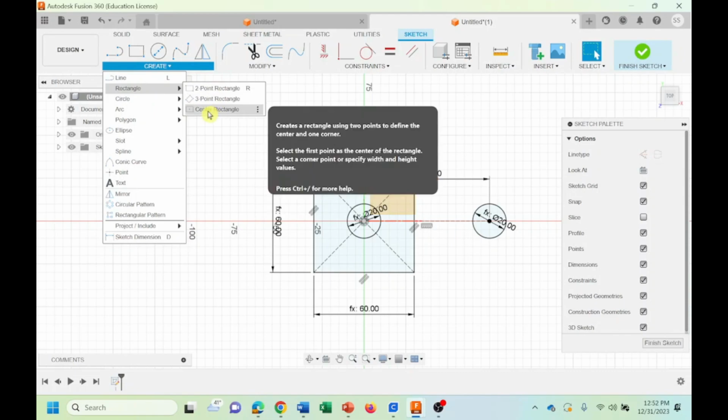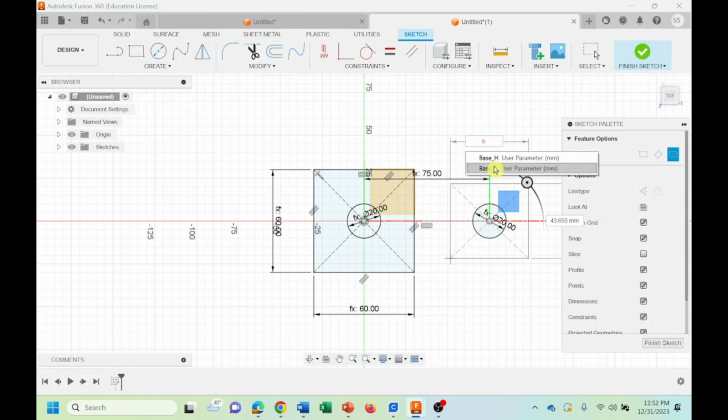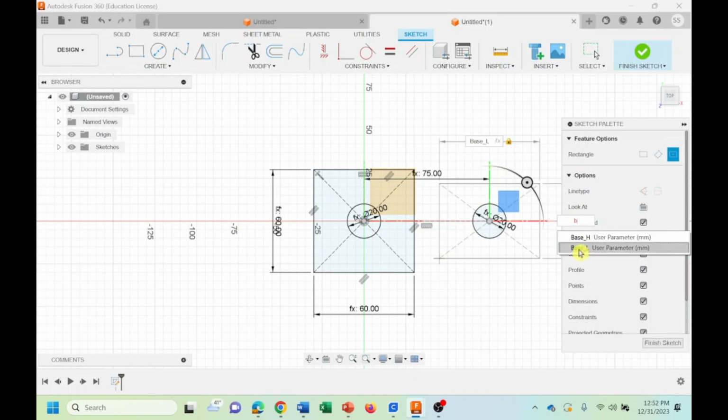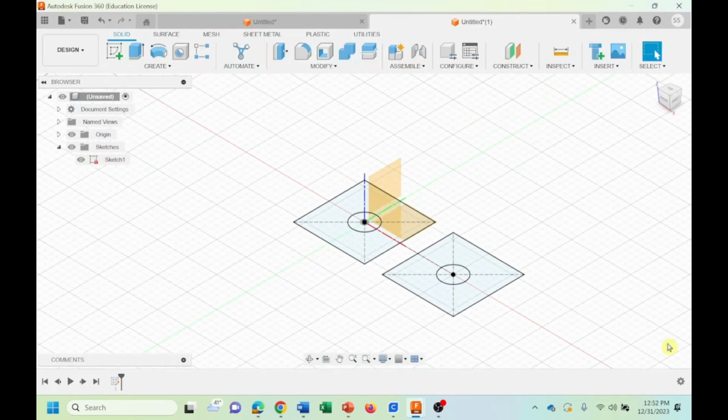Now the similar thing for a rectangle. I say center point rectangle and come here. For the first length, I say B, find the base length, then tab, again another B, and it brings me base length. So now I have both in. As you can see, both are fully constrained, so I should be happy. Now I've finished that, and now is the extrusion.